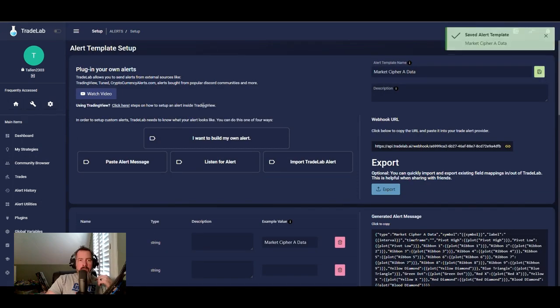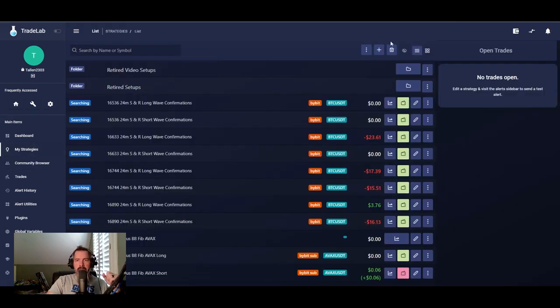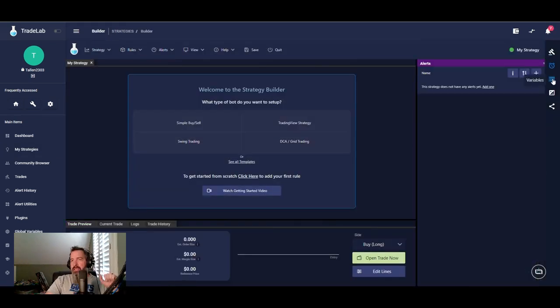Let's save this. We'll go ahead and import this into a new strategy, and we'll build Market Cipher A and Market Cipher B in that strategy. So you can see the two ways of doing this. We'll go to My Strategies, hit the plus button. You need TradingView to tell Tradelab the values of those plots. Tradelab will populate the number from TradingView into a custom alert.